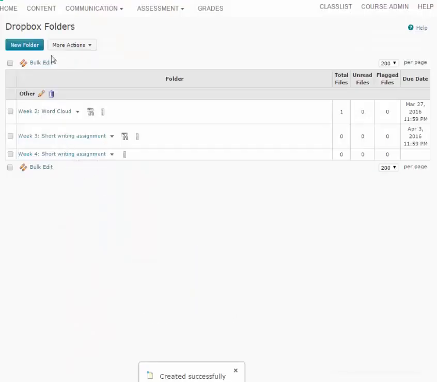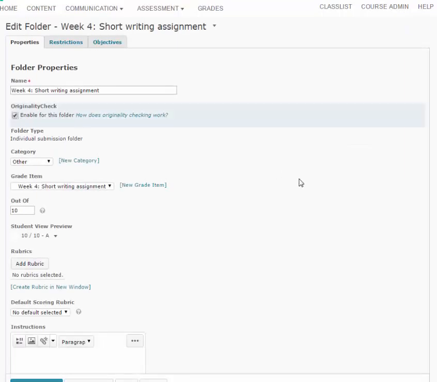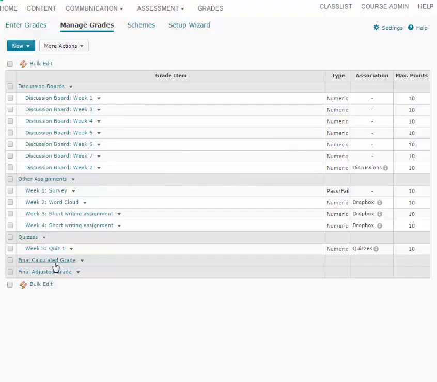So what I can see here is that I have created a week 4 short writing assignment, but I want to edit the folder to include plagiarism detection. I should be able to see that this is associated with the grades in the gradebook. And as you see, it is listed here, and it is associated with the Dropbox. The next thing we will do is look at how to set up the rubric.